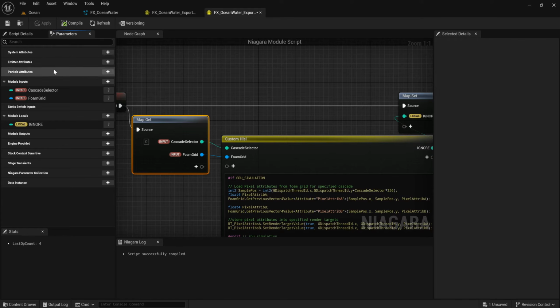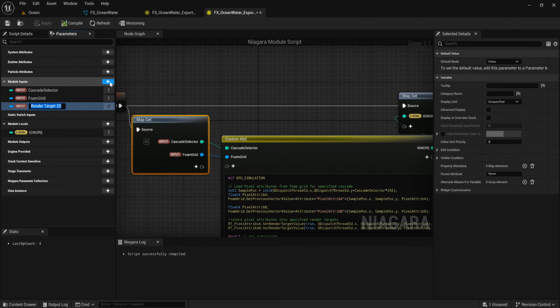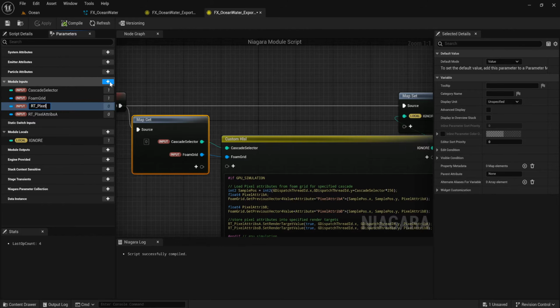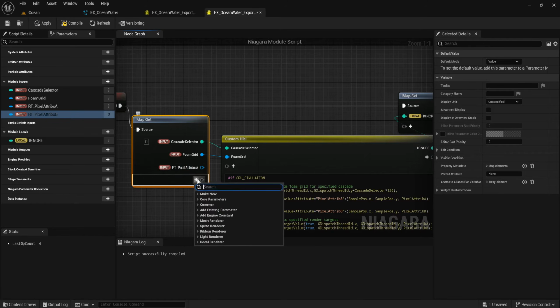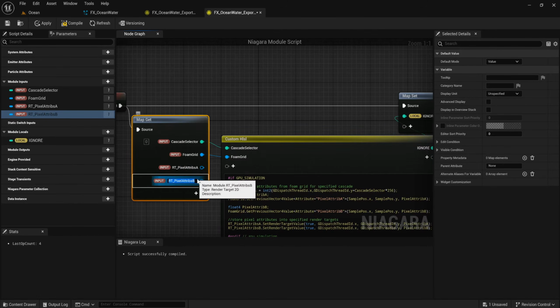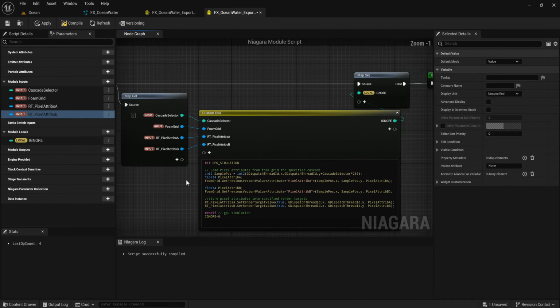Compile and we add again render target 2D RT pixel attributes A, render target 2D RT pixel attributes B, and we add RT pixel attributes A, pixel attributes B, add it to this custom HLSL. Compile, and now we don't have any error.